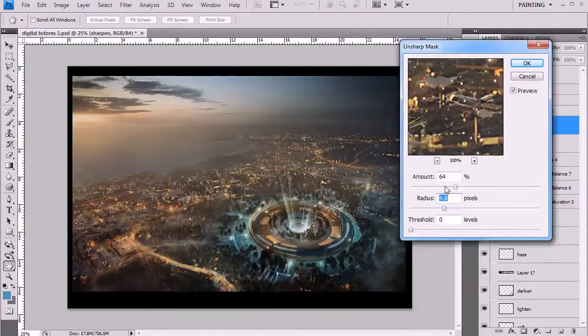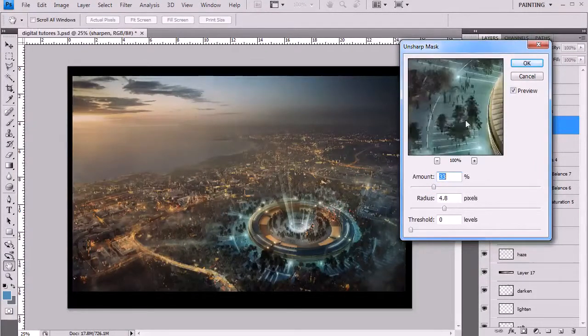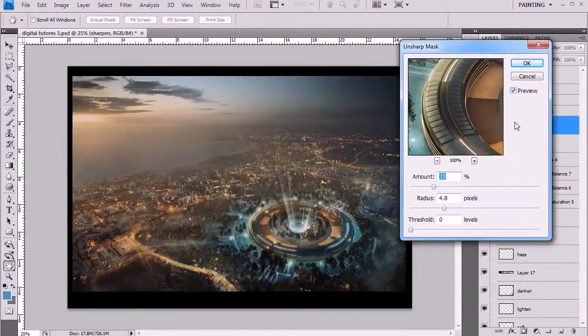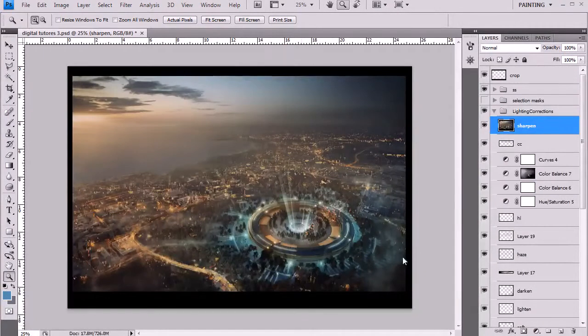Once again, it's all about seeing what exactly works. And you can see the preview. I'm just trying to see what I think might actually work. That's a little too much, as you can see. Just bring that back a tiny bit. And there we go, I've sharpened it up.